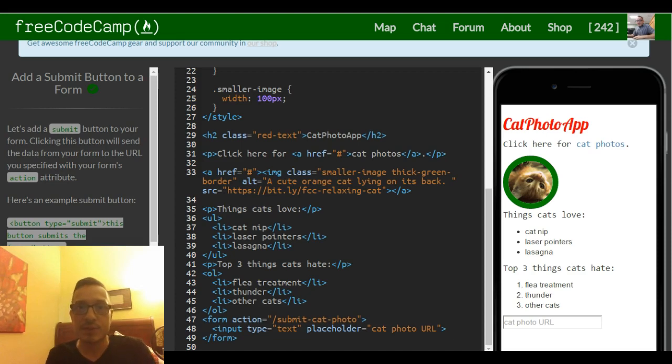Hello and welcome to lesson 30 in our freeCodeCamp's HTML and CSS section. This challenge is asking us to add a submit button to a form.